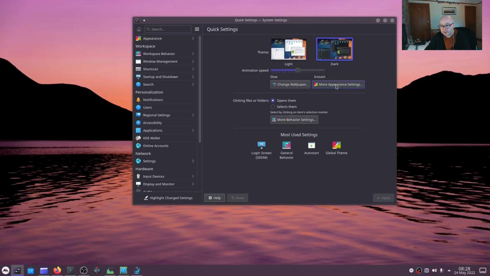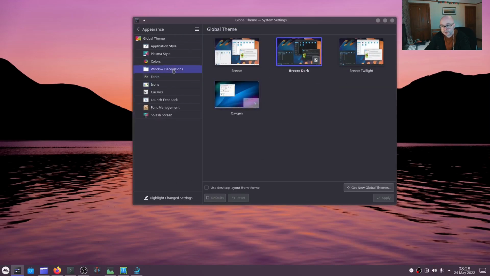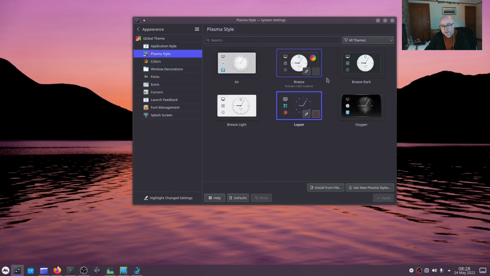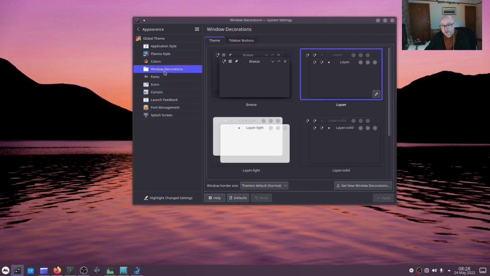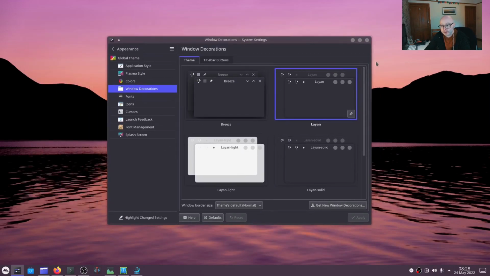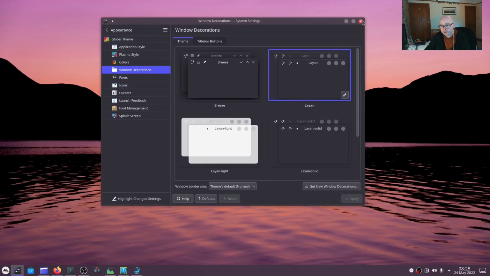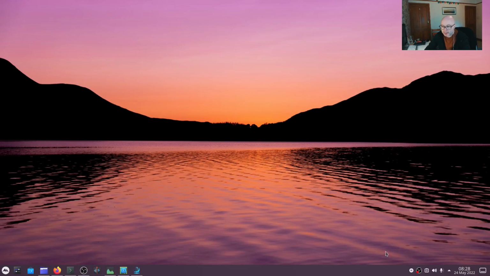I've got it set to dark mode at the moment. And if you click on more appearance settings, you can change your application style. I've got my plasma style set to Leyen, and my window decorations are also set to Leyen, which gives me this kind of Mac OS look on my windows and the slightly rounded bars as well, which is quite nice. But I've customized that myself.